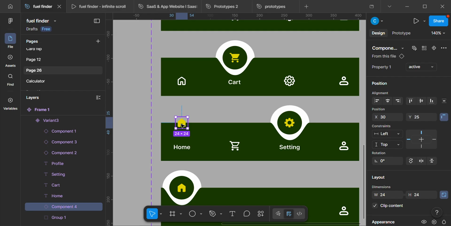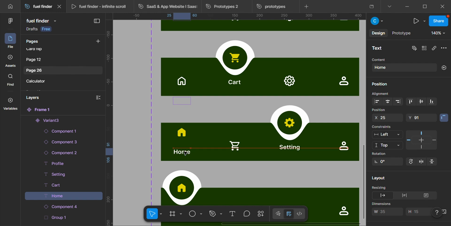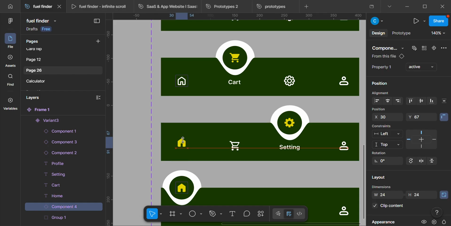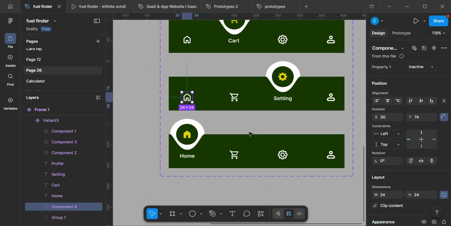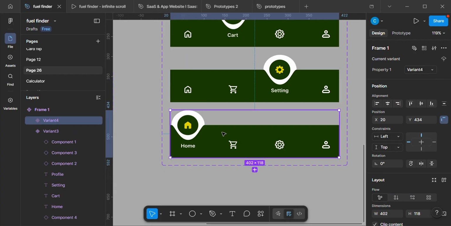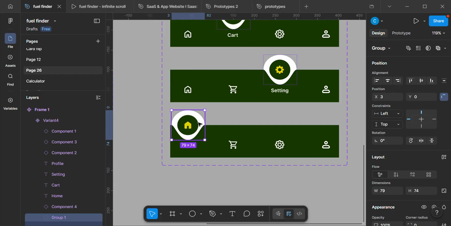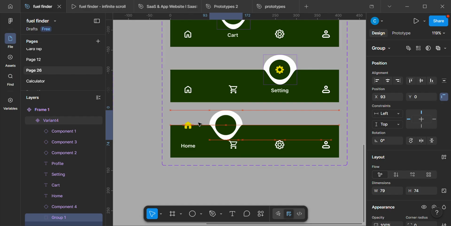Bring back home icon. So at this stage you can push the home text inside that frame that is on clip content. Then bring this icon down to align with the other icons. Now that it has aligned, you change it to inactive. So we're going to do the same for the last icon, settings and profile, I mean. Get this here.